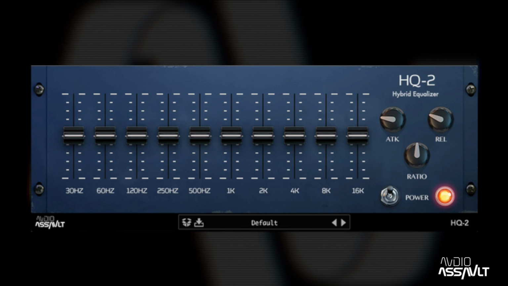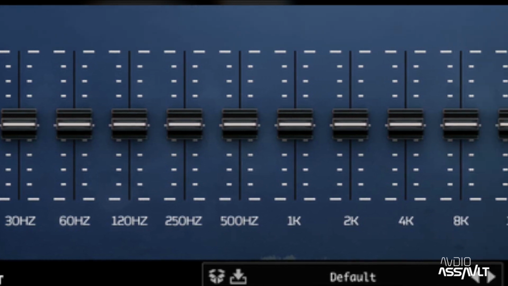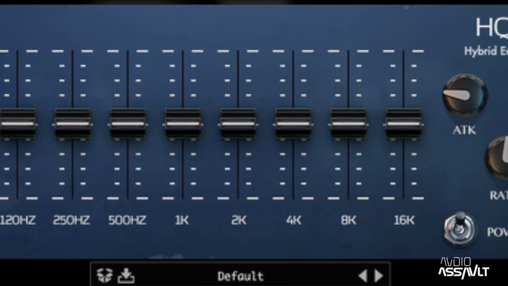Introducing the HQ-2 Hybrid Equalizer from Audio Assault. The HQ-2 is a 10-band, multi-band compressor designed with the intuitive workflow of a graphic equalizer.